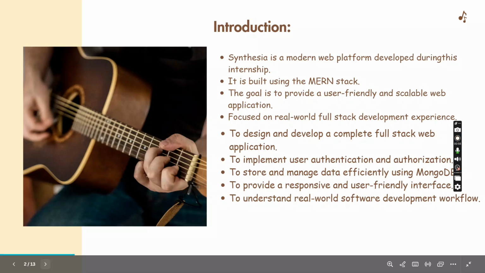Coming to introduction. The title of my project is Synthesia, a full stack music player web application. Synthesia is a web based platform that allows users to stream music online and manage their playlist easily. The application is designed to be simple, fast, and user friendly while still demonstrating all the important features of a real world music streaming system.